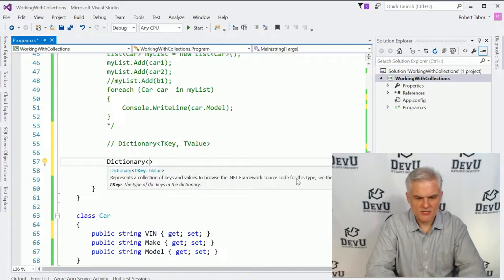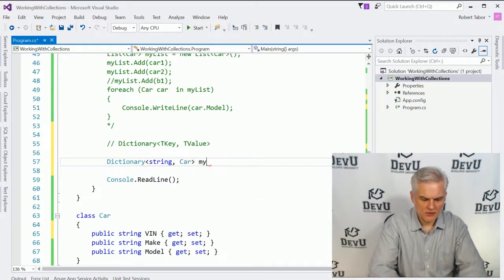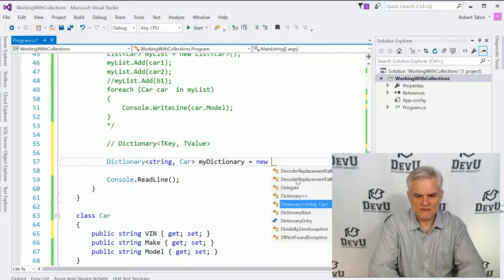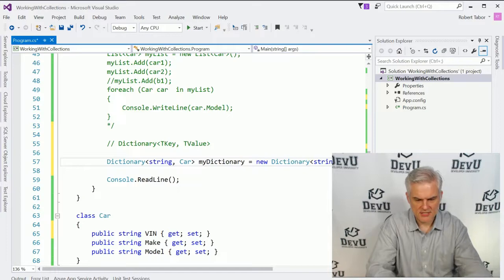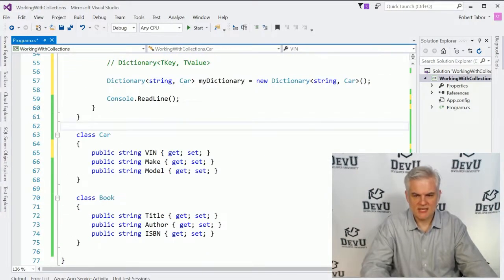dictionary, and then we're going to give it the two data types. The VIN will be of type string, and then the actual value will be of type car. And we're going to call this myDictionary equals new Dictionary of string, car. Notice that IntelliSense helped me out by essentially giving me a lot of that, and I can just hit the semicolon at the end of the line for it to type out that entire phrase.